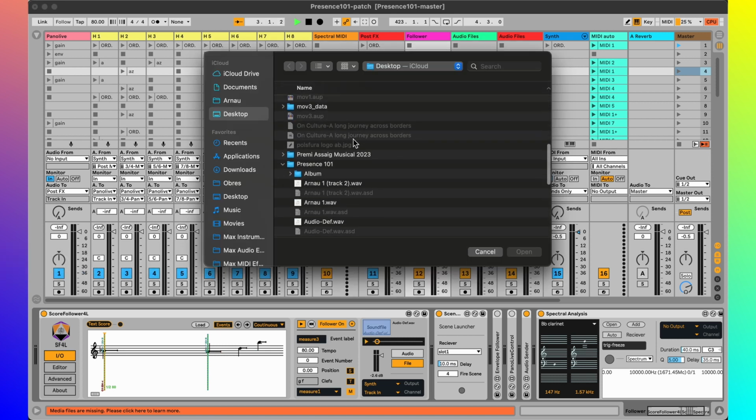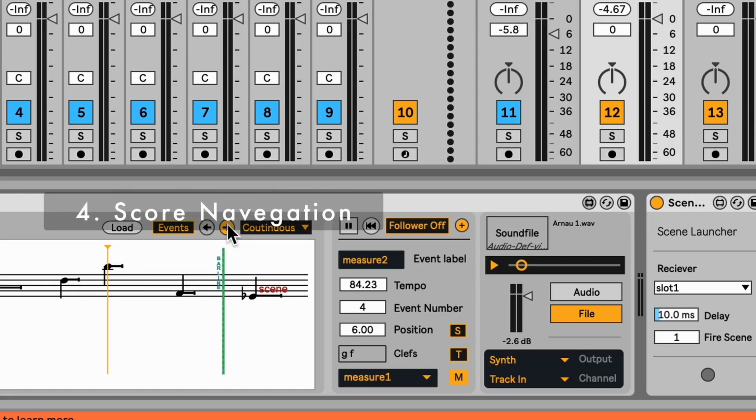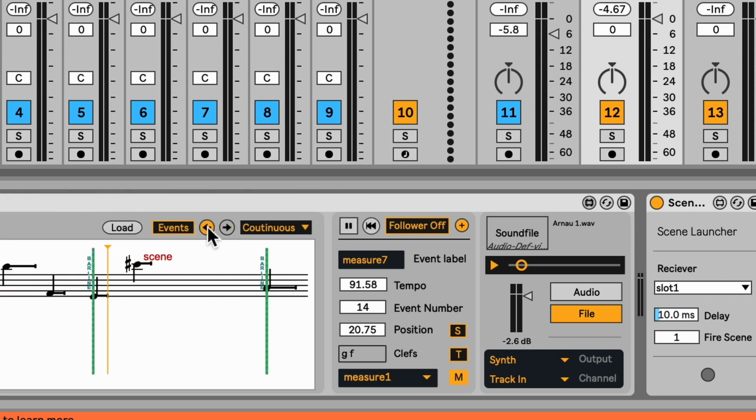You can either listen to the audio coming from your microphone, or load an audio file for non-real-time uses. You can skip the score by either events or labels with the forward, backward arrows.